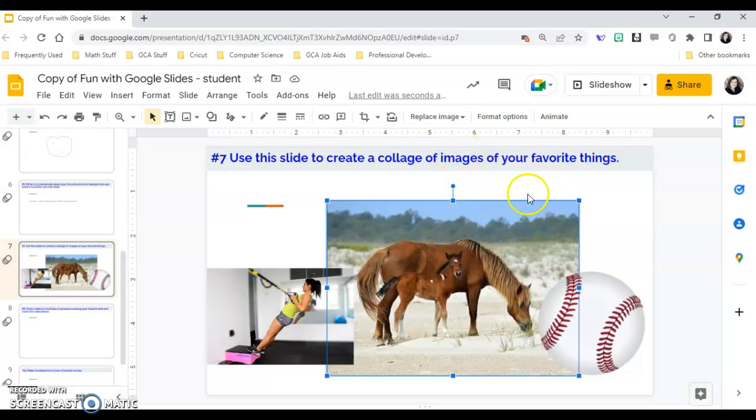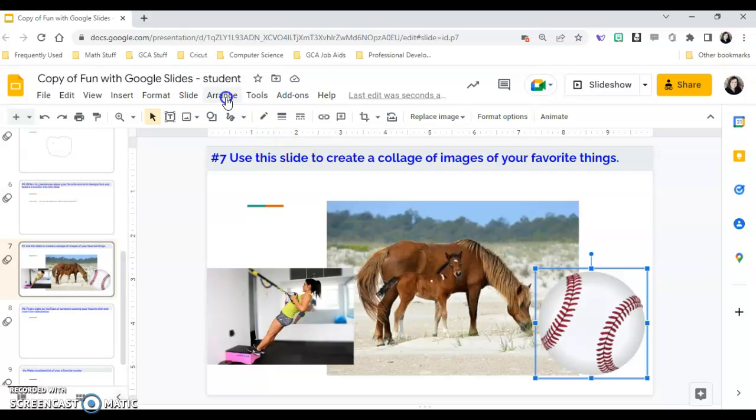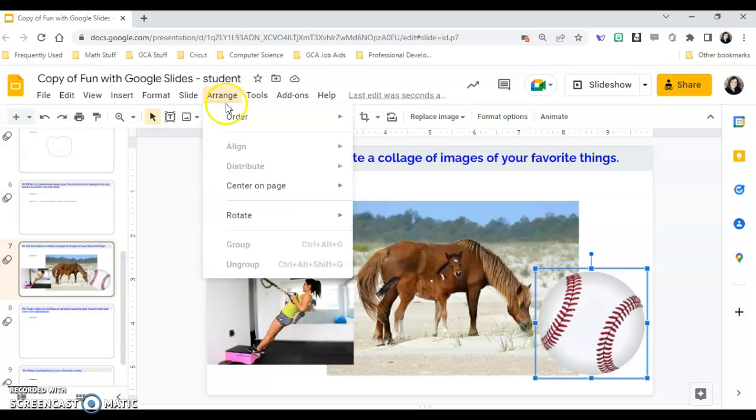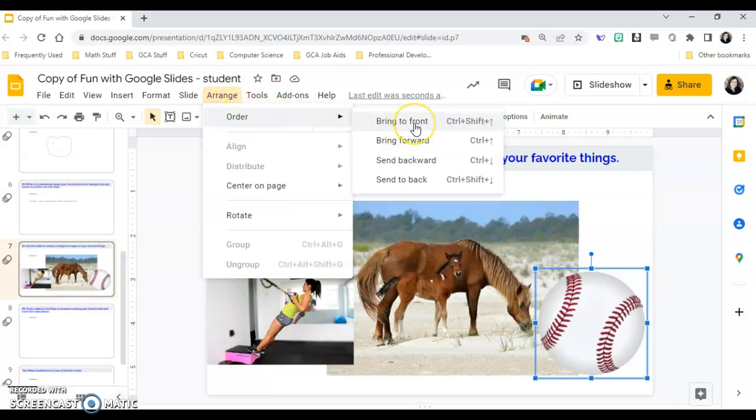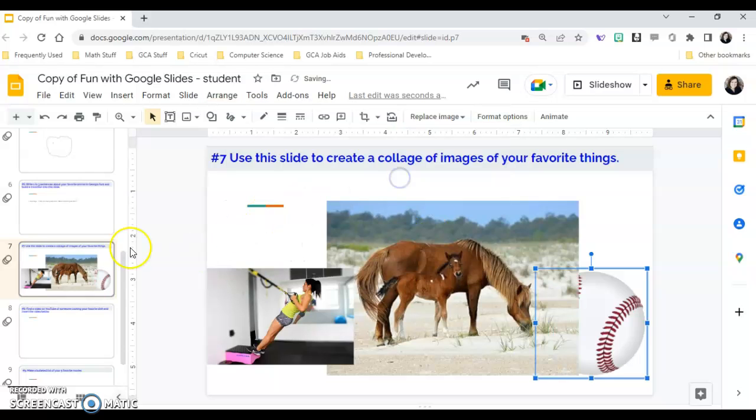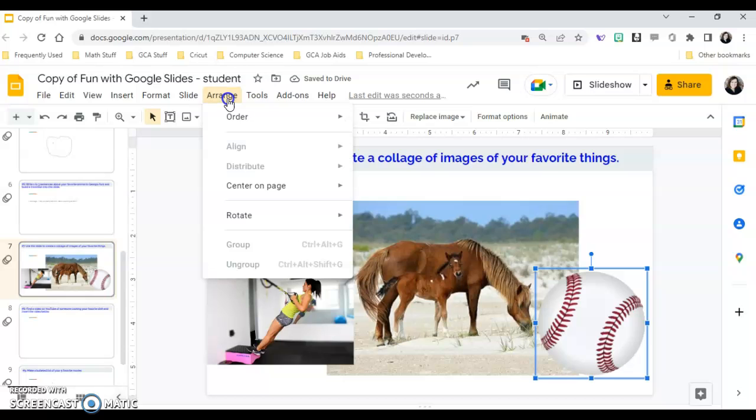You can, again, you can use your format options. Also, one that you might not be familiar with, all right, let's say the baseball, arrange, order. I can bring it to the front so it's on top of the horse picture, or I can send it to the back so it's behind the horse picture, okay? I liked it better on top, so I'm going to put it back. But just so you see that, that's under arrange and order.